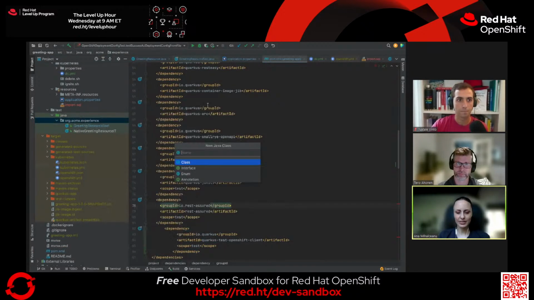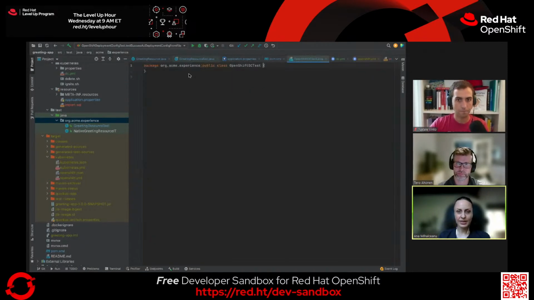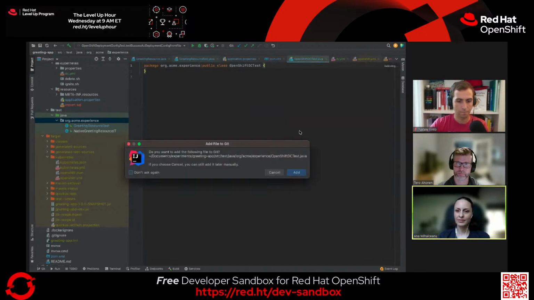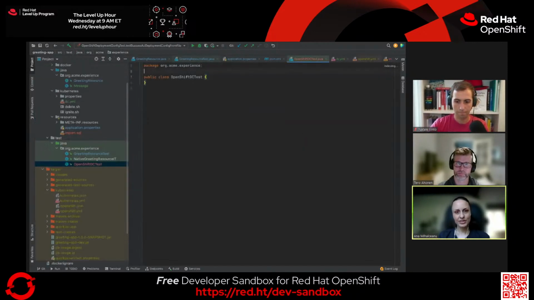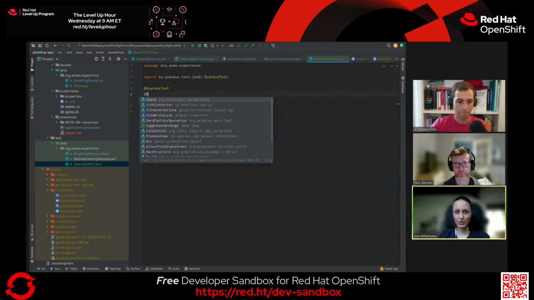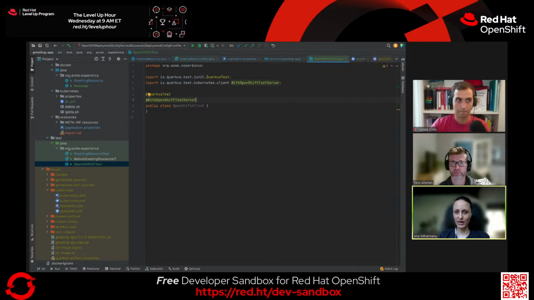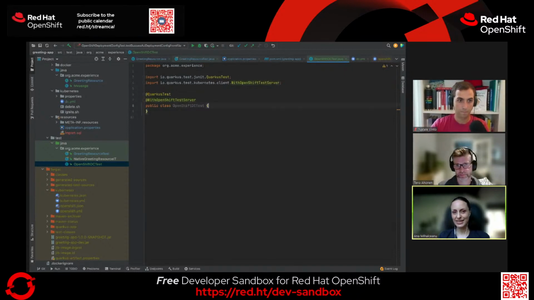You can make your own Java class called OpenShiftDCTest. I'm just going to go with this naming. Yes, I want to add it. And of course, this is going to be a Quarkus test. But I need to add a little bit more flavor to it because I need to work with OpenShift. And I'm going to add with OpenShift test server. Whoa, what did I just do here? What this does for me is mock an OpenShift environment so that I can test my resources there.